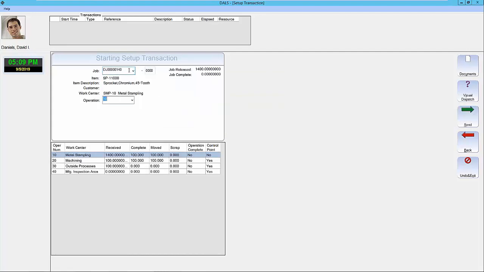So I took that job. What operation am I working on? I'm going to do the stamping. That's this operation. Actually, let me look at this. No, I can't really do that operation because it's already been completed. Let's go down to operation 40 just for grunts. So you can take that and punch in and send it. Now, what that does is it clocks him onto that job. He is starting a setup transaction. He walks away from the screen.